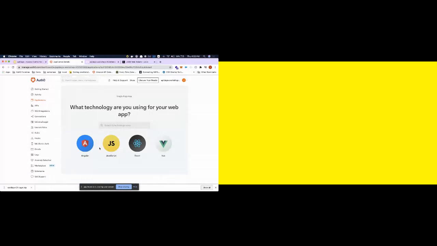Right, and Auth0 will then ask us a couple of questions. In this case, what our tech stack is. Auth0 supports over 65 ready-to-use SDKs and quick starts that we can simply pick up, drop into our app, and we're up and running. For single page apps, you can see that we have four SDKs here for Angular, JavaScript, React, and Vue. In today's demonstration, I am going to build our plain vanilla JavaScript single page app. So I'm going to click that.